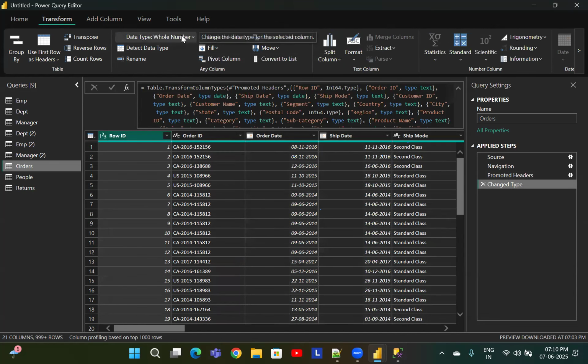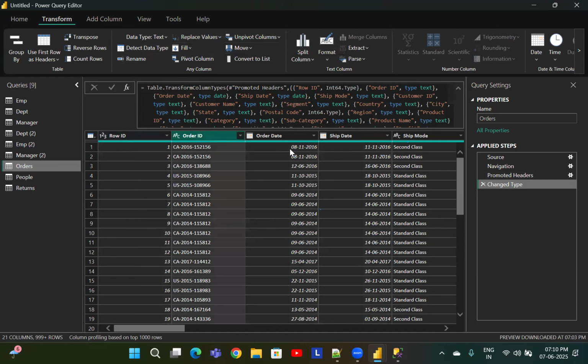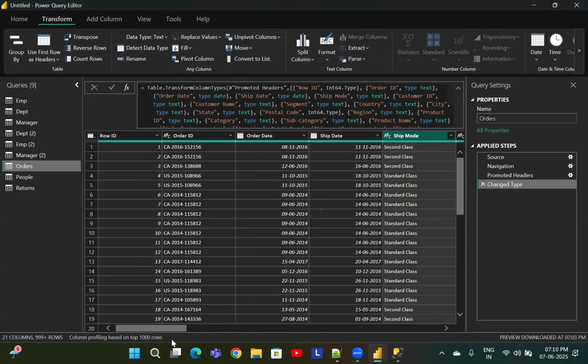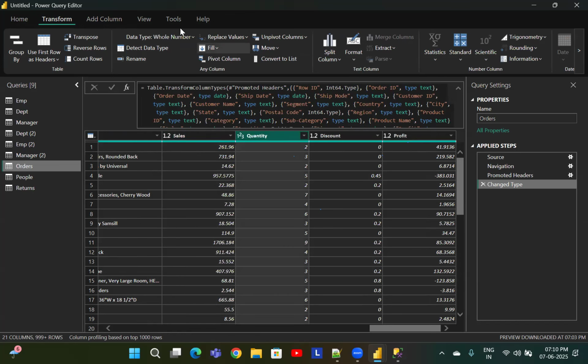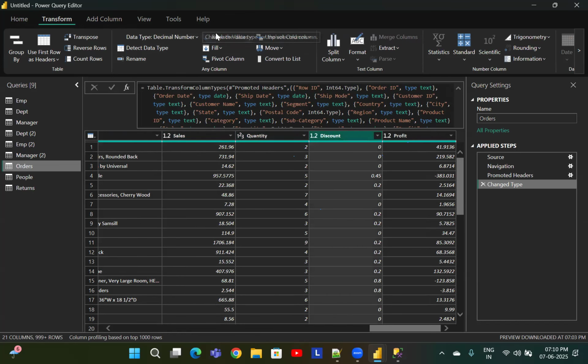So this is whole number. Order ID is text. Order date is date. Ship date is date. Ship code is text. If you go forward, sales is a decimal. Part is whole number. And it's constant text it will detect. Okay, it is with AI.